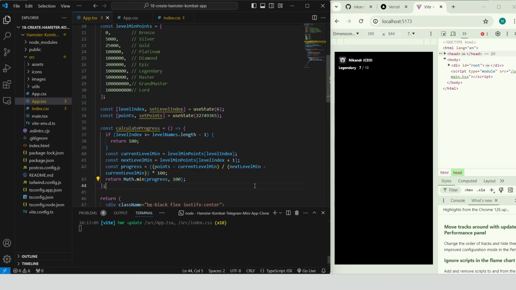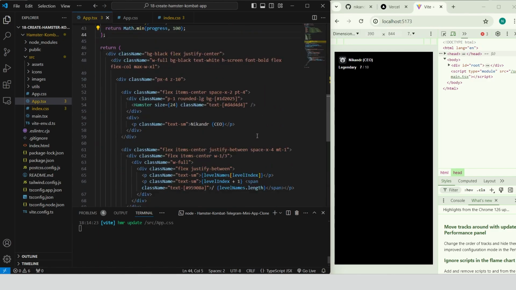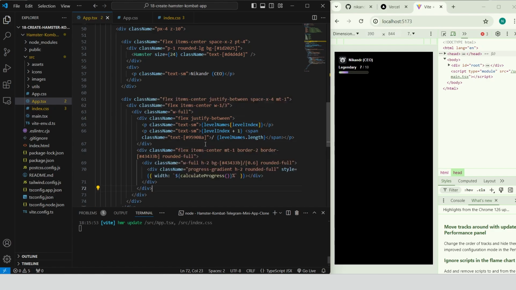Inside the index.css file, define a CSS rule for the body element: font-family sans-serif sets the font family of the entire document to a sans-serif font. Inside the App.css, define a CSS class named progress-gradient. Background linear-gradient sets a linear gradient background that transitions from light green to light purple to dark purple, going from left to right. In the App.tsx file, define a div element.